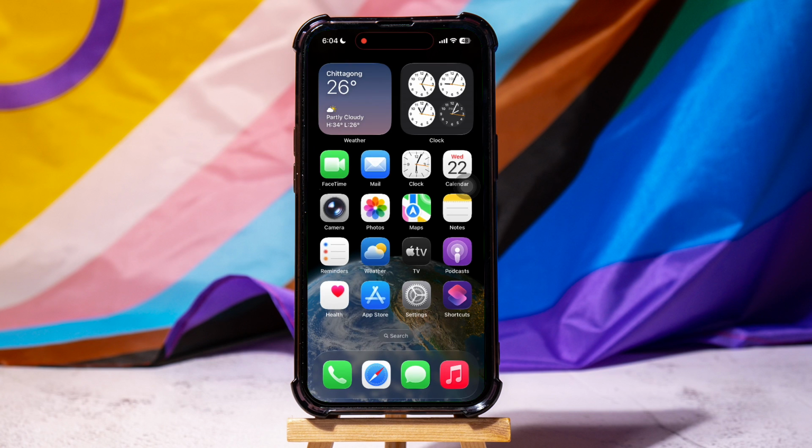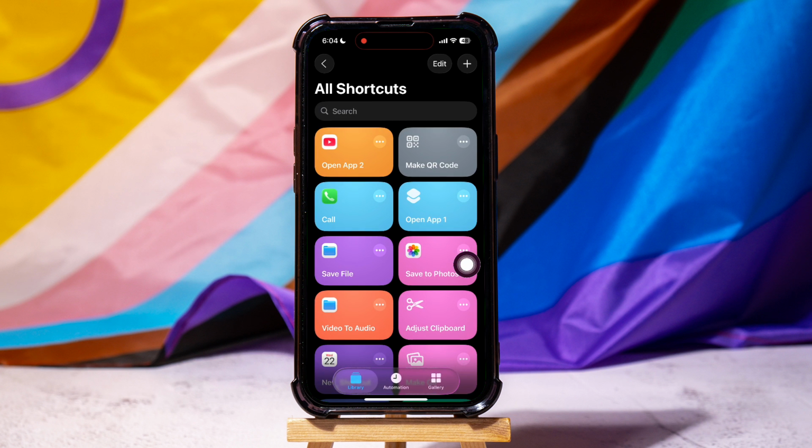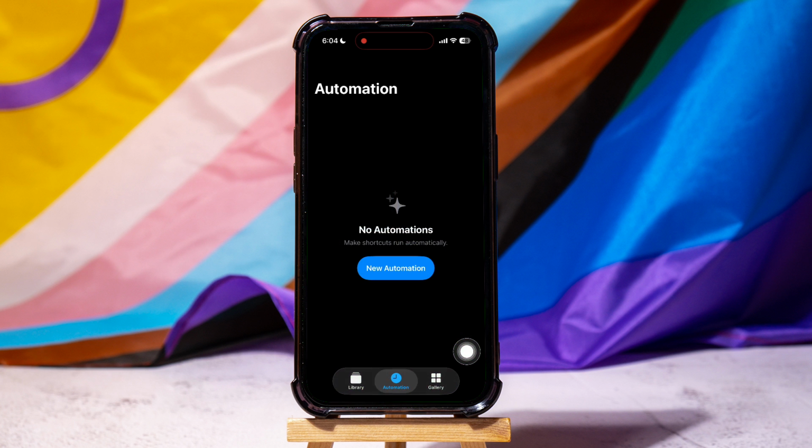How to create a daily reply text on iPhone. To get started, first of all go ahead and open up the Shortcuts application on your phone. Once you're here, go to the bottom panel and tap on Automation in the middle.